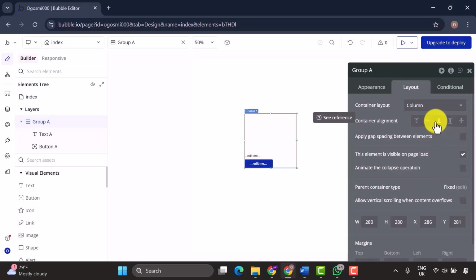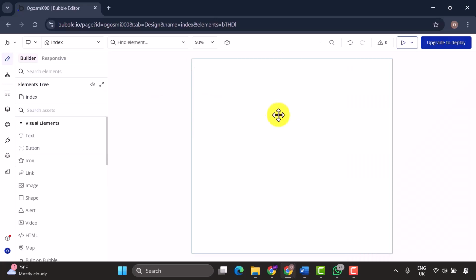You can see how the button and text element are sitting at the bottom. For center aligned, all elements float in the middle of the container. And for top aligned, all elements start at the very top of the container. Alright, now that we understand that, let's start building our application.